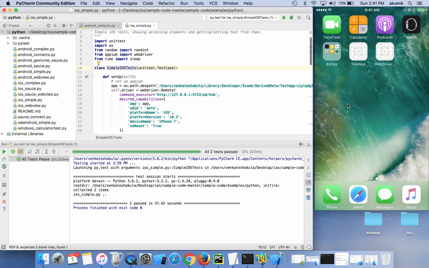But if you haven't done it in the past, what you should do is run the test case, immediately disconnect the cable with the WebDriver agent app still in the device, then go to settings and trust the developer. If you do that, all your test cases will be passing.